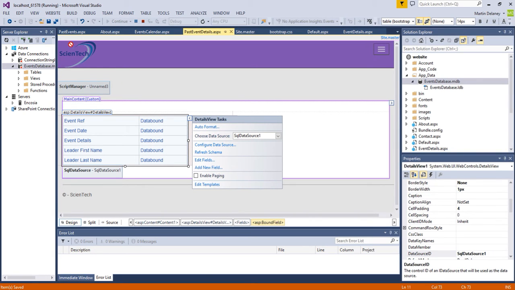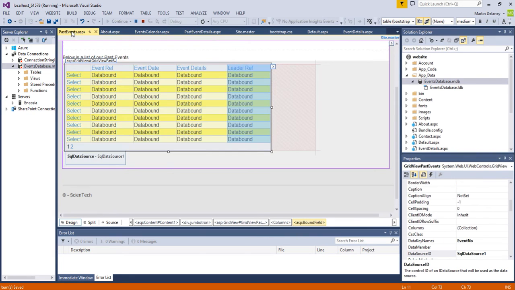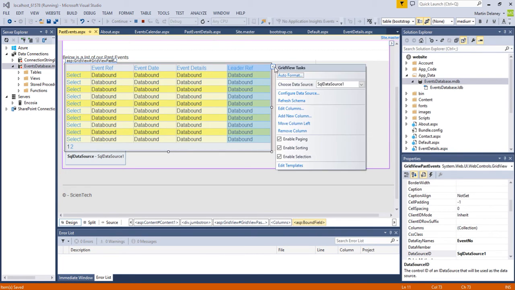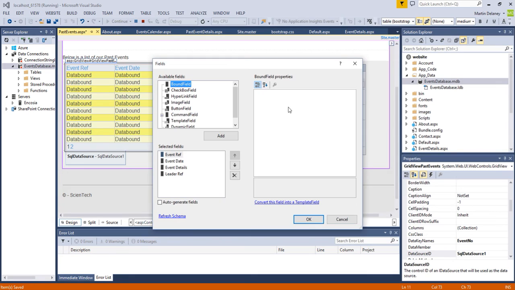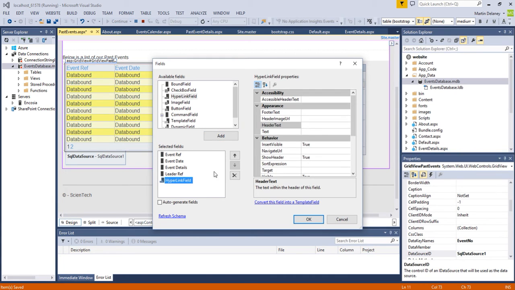Now the next thing I want to do is go back to my past events, and I'm going to add a column. I'm going to take out that selection, enable selection. I'm going to edit columns and add a hyperlink field, and this hyperlink field is going to be at the end here. I'm going to have view as my header text.